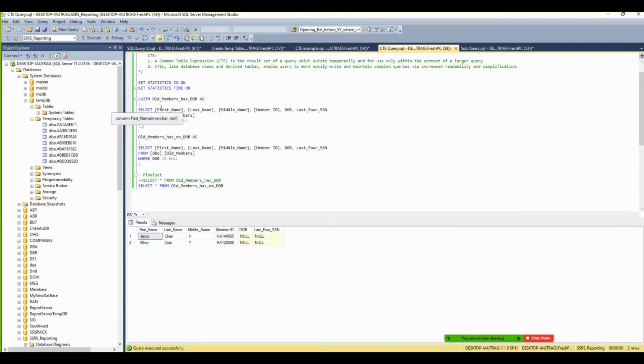How do you add more than one CTE? You can add them separated by comma, and you just put the CTE name. You type AS. This is the syntax. You put the opening parenthesis, closing parenthesis, and this is your select statement. Now, if you do so, you have first CTE, second CTE.